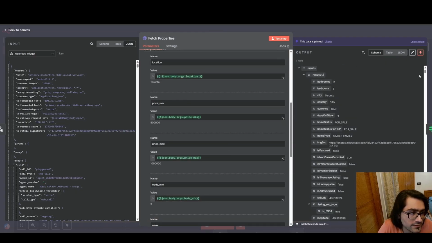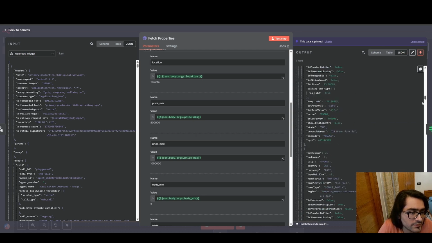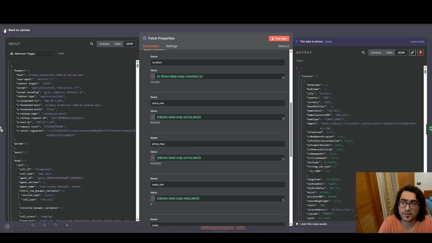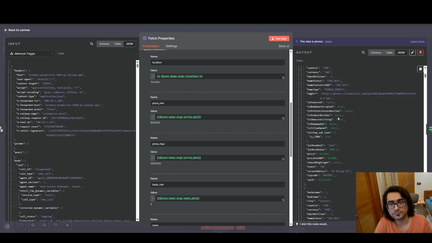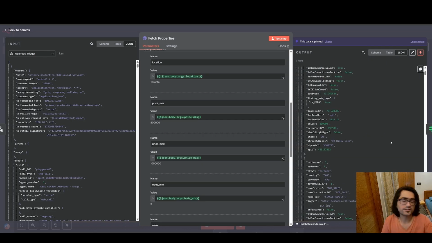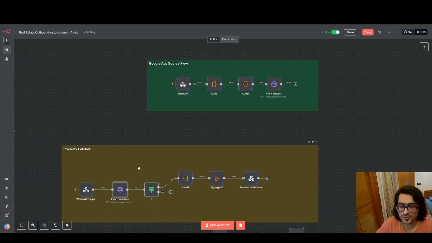So this will fetch us a lot of details, as you can see. It's a bunch of details, and it's accurate and up to date. You also get stuff such as your image, if you want to send the lead the image in the SMS, and you also have your URL for the Zillow, so you do have that.